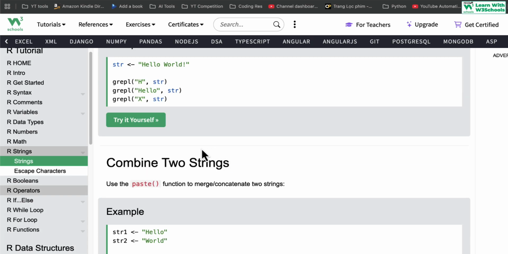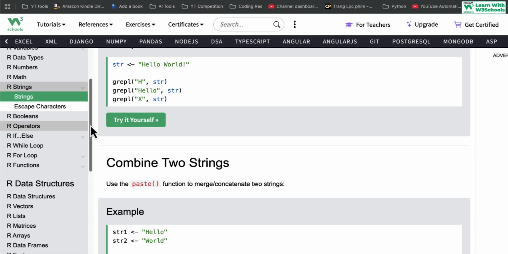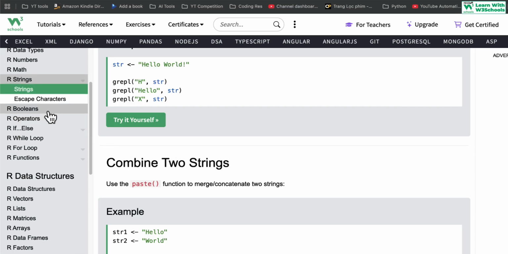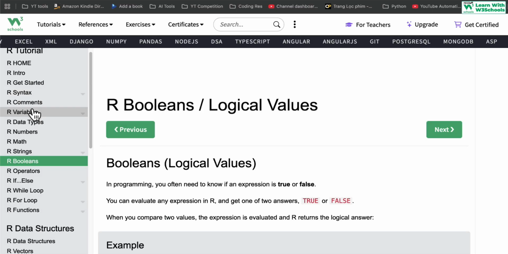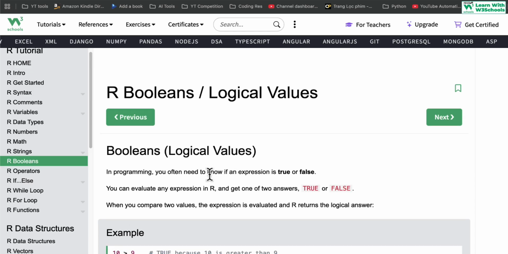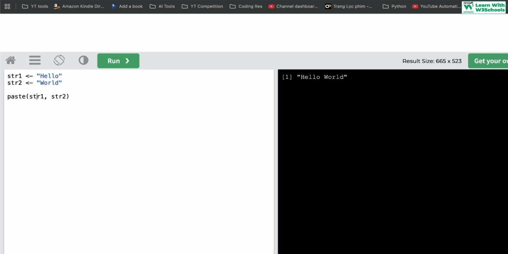Again, you can check the reference library and find out many other functions that are available for strings as well. Let's talk about booleans now a little bit. All right, Boolean or logical values. Boolean basically tells us whether the value is true or false. So you often need to know if an expression is either true or false. For example, in this case, when we return true and false, this true is actually a value that was returned from this grepl function.